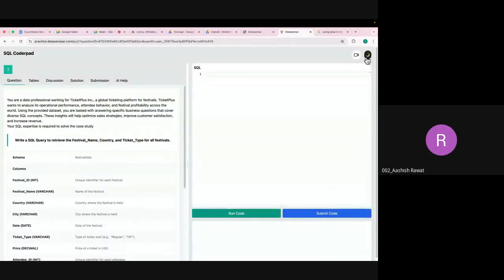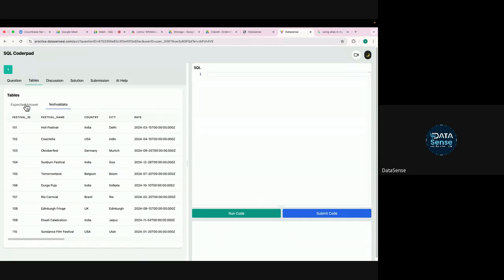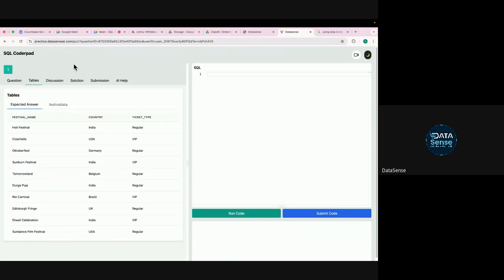Hello, Satvik. I'm not able to access that question. Which question? Your data sense website, I solved that, and whenever I click, it is asking for a few more details. So you need to fill in all the info. Have you filled the form completely? For the table, you need to click on the expected answer, then only it will come.